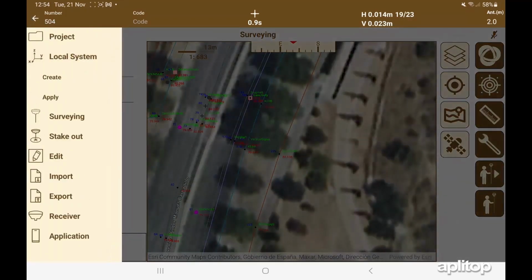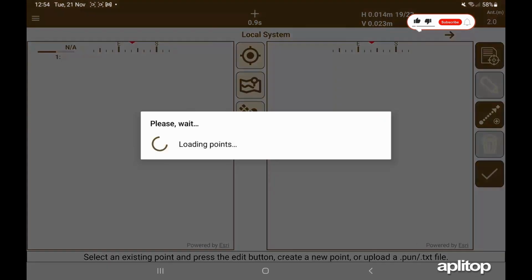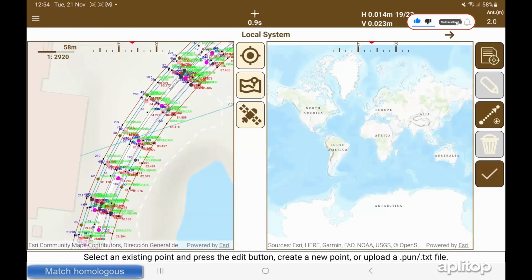To correct this, a local system is going to be created, in which 3 points with known coordinates are going to be matched with their counterparts measured in the field. To do this, Menu, Local System, Create. The window on the left shows the measured data, which we will call the source coordinates, and on the right the data with known coordinates, which we call the destination.